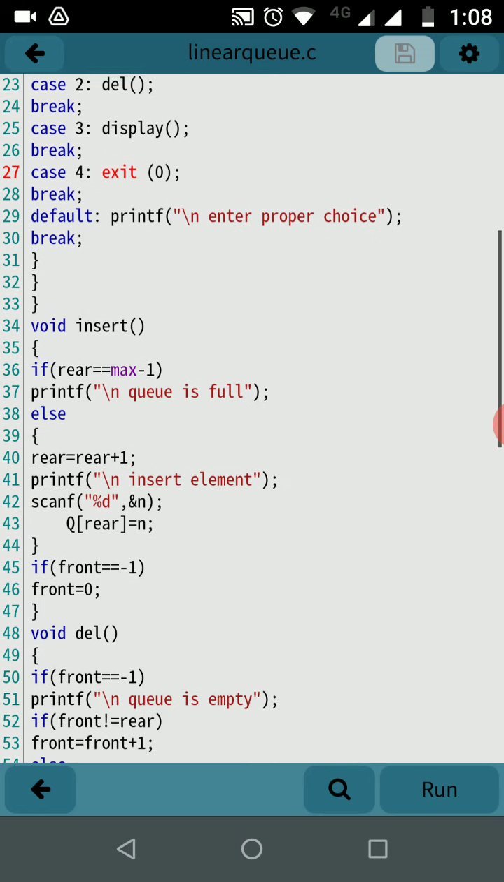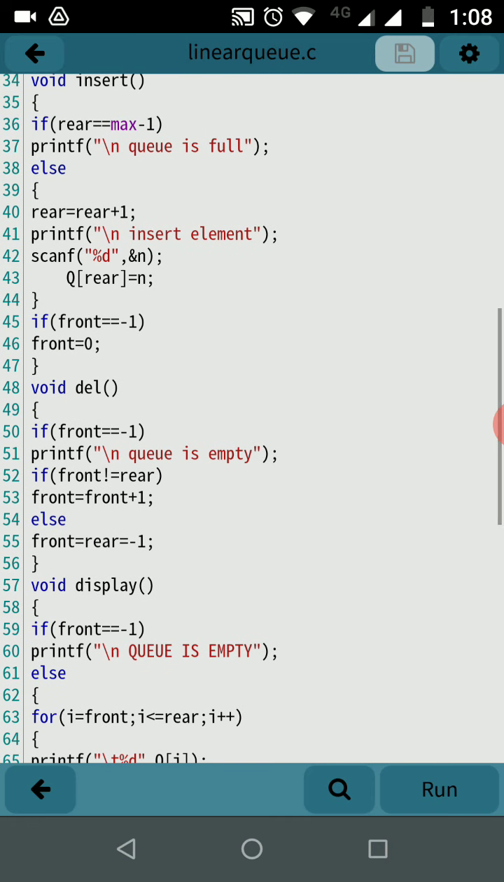So how to implement these operations? First, void insert is the operation. Whenever you want to insert an element inside the queue, we have to first check whether the queue is full or not. For that, the condition is if rear equal to max -1, the queue is full. So if the queue is full, we cannot insert the element. In the other part, that is else, we have to insert the element. Now when the queue is not full, we have to insert the element.